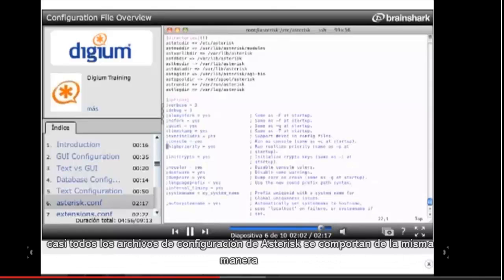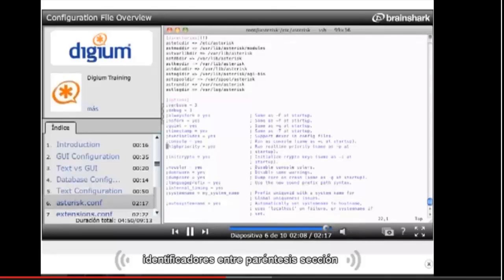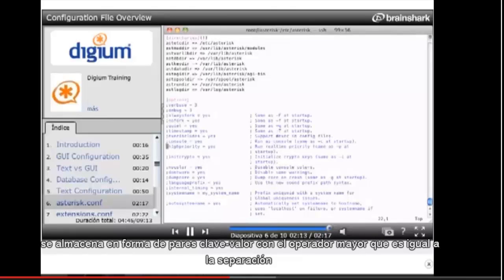Almost all Asterisk configuration files behave in the same way. The configuration information is broken up into sections within the bracketed section identifiers. The actual configuration data is stored as key-value pairs with the equals greater than operator separating the key and the value.